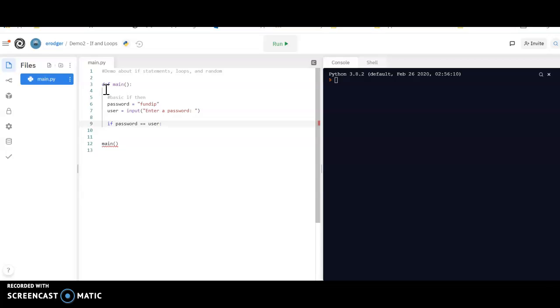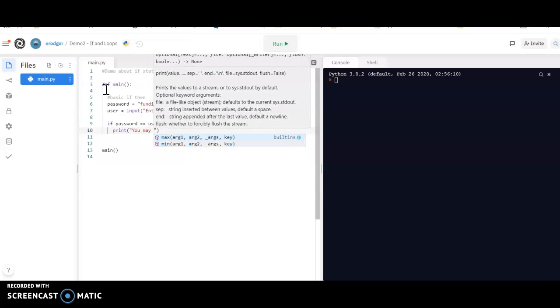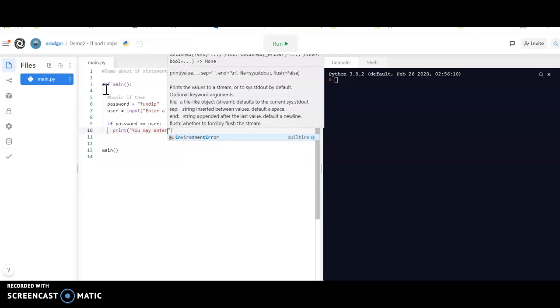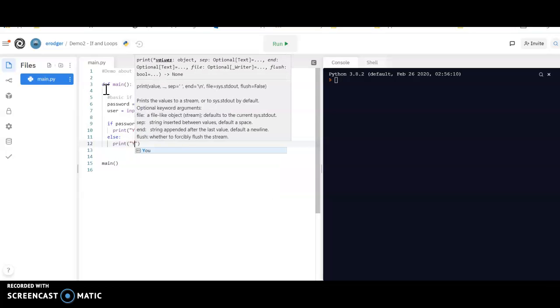So if password equals user, and then if that is true, I'm going to have it print you may enter, and then otherwise we're going to tell it that you cannot enter. So if we just wanted to check an if and didn't want an else, we could leave it at this. But because I want something to happen no matter what, I'm going to go ahead and hit enter. I need to make sure that I do backspace so that the else goes at the same indentation level as the if, and then I'm going to print here stay out.